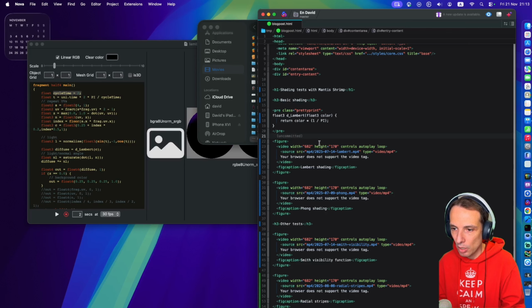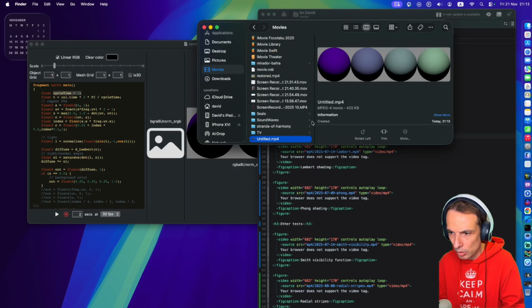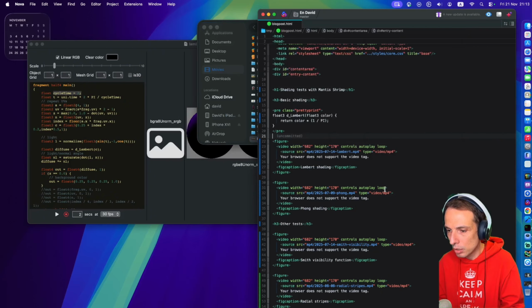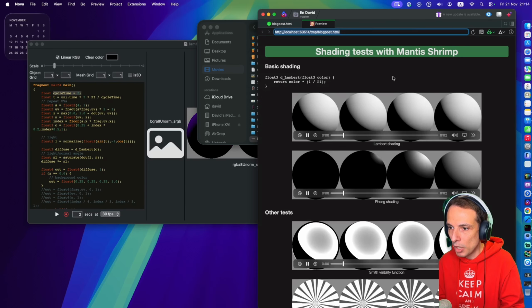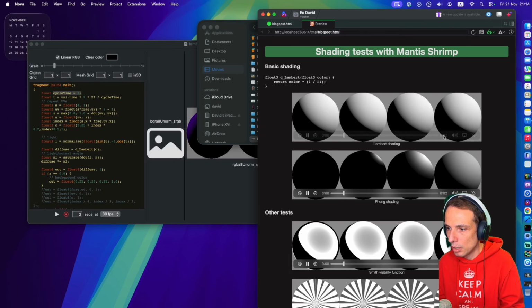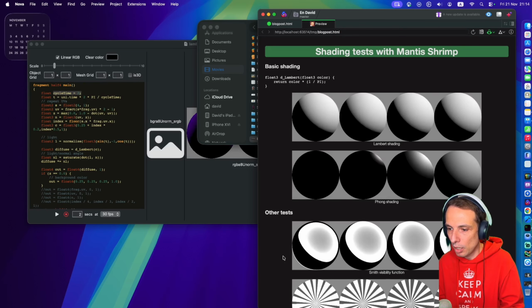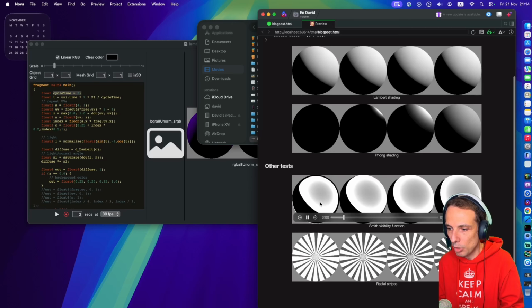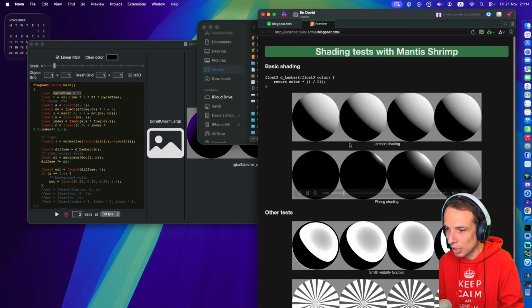For those blog posts I can embed MP4s. The MP4s are just a few kilobytes. I don't know how big this is, 400 kilobytes, not that big. And then I embed them, and instead of having a boring image, I have a rotating image with different lights. And these are different examples.